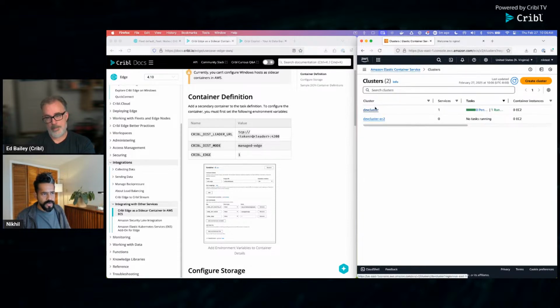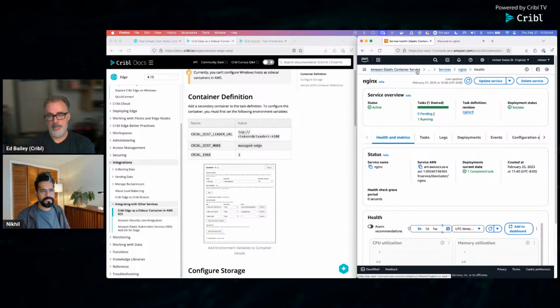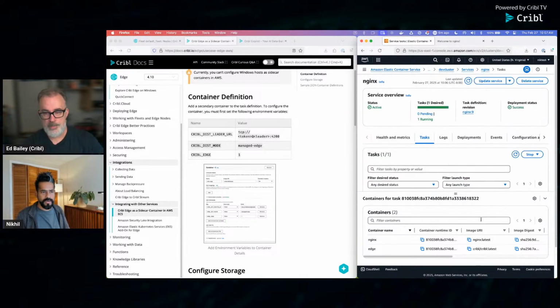So if you go into the dev cluster and you look at the tasks, or the services that we have, this service has two tasks in it. One is Nginx and one is Edge. So I did add the Edge container over here as a sidecar right before this, but it's not configured and it's not really doing anything. I don't even think it's running right now. So the goal is to get it running, and the goal is to capture logs.